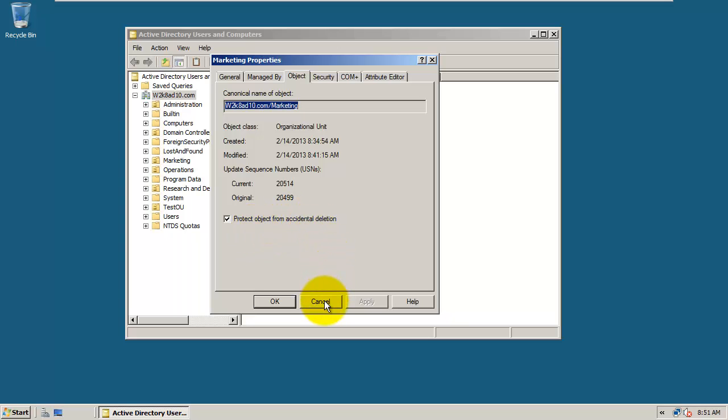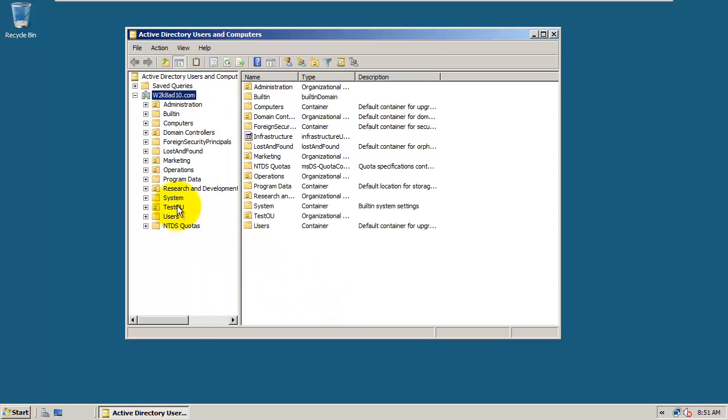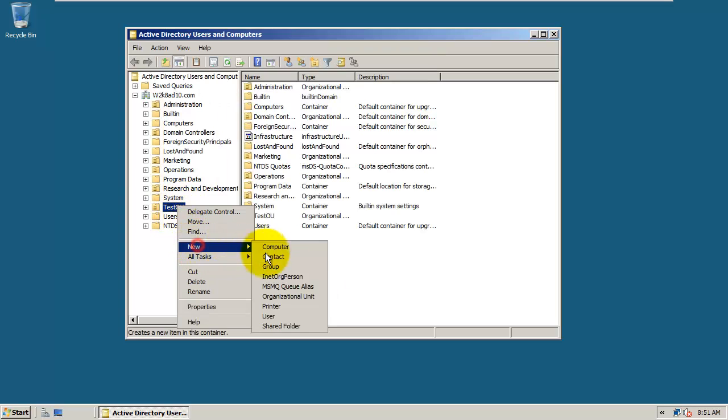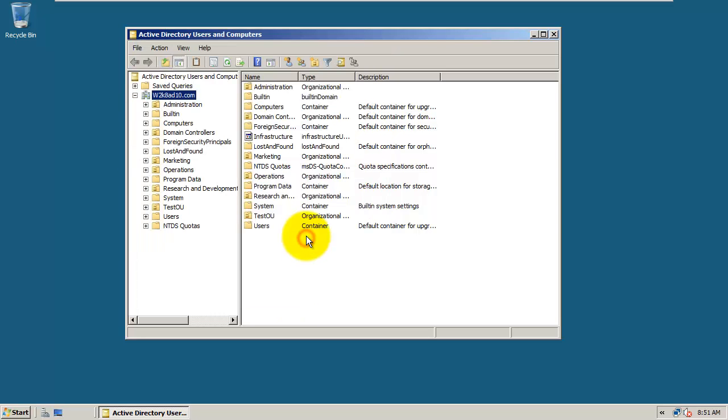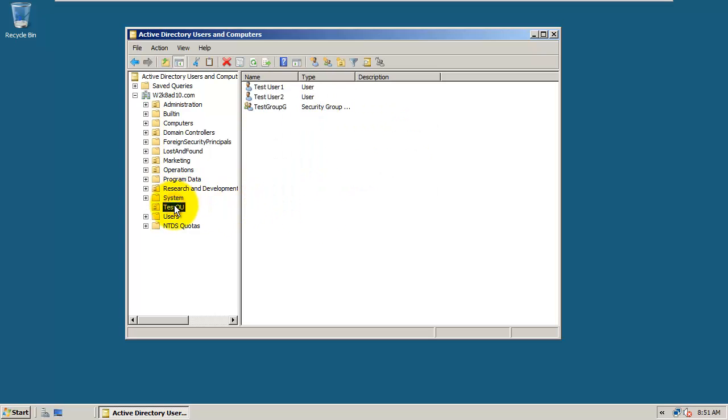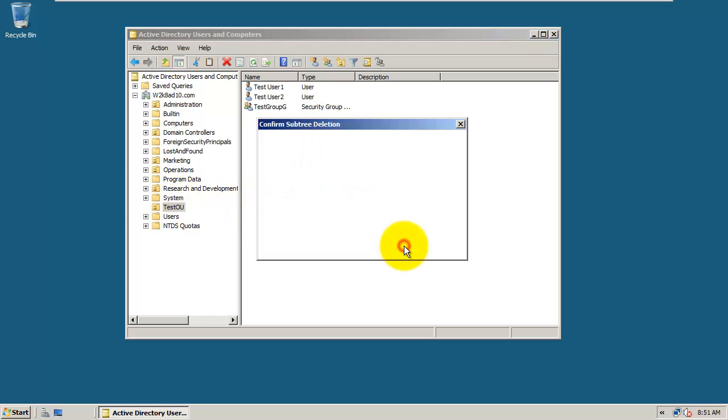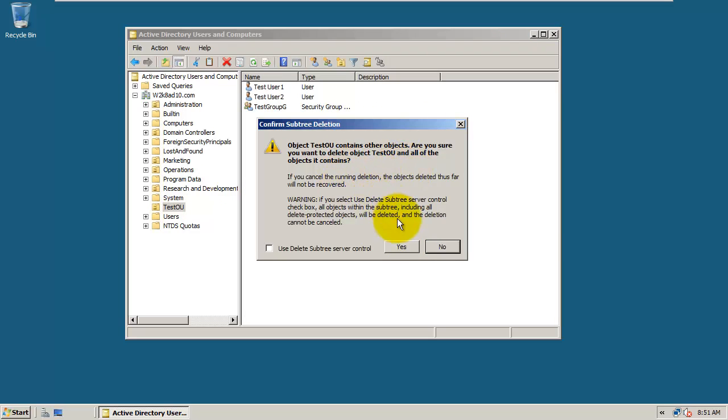So remember when we created the organizational unit, so let me just throw one underneath here, new organizational unit. This is on here by default: protect the contents from accidental deletion. Normally, without the advanced view, you won't be able to see that checkbox, and you'd never be able to delete that organizational unit. You try to delete it and it says, no, you can't do it.